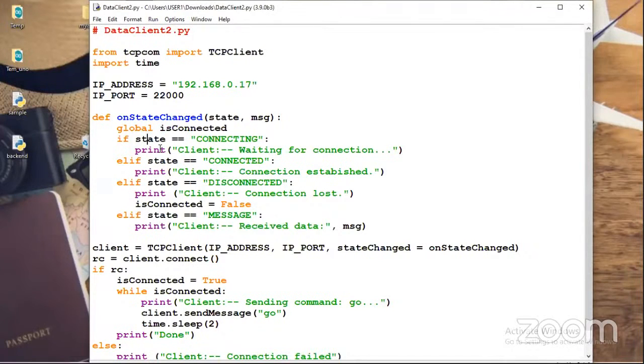Usually when we are sending and receiving data between Raspberry Pis, it works like a VPN, a virtual private network. When two Raspberry Pis are connected to each other with the help of an IP address, we use it to connect the two Raspberry Pis. So for example, here what we are actually doing is, first I am importing one TCP client and importing time. Then I'm setting up my IP address and my IP port number.